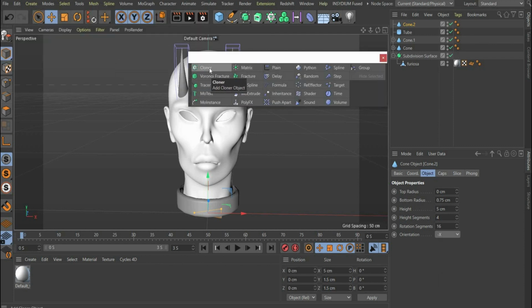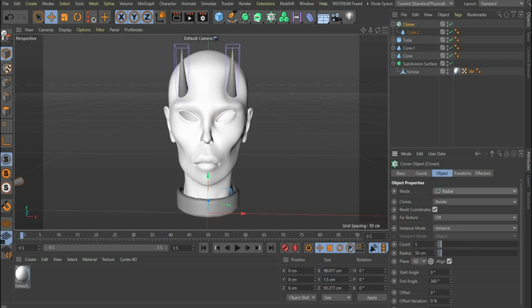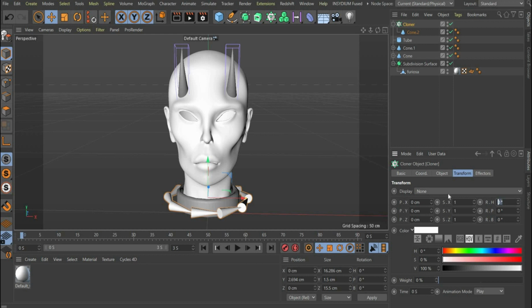Now we select cloner in the top bar. Add mode, we select radial. For count, we select 10 and for radius 7 cm. Under transform, we can adjust the angle of the spikes. Under rotation H, we enter minus 90 degrees and now everything is correct.